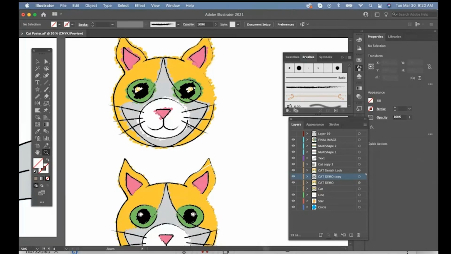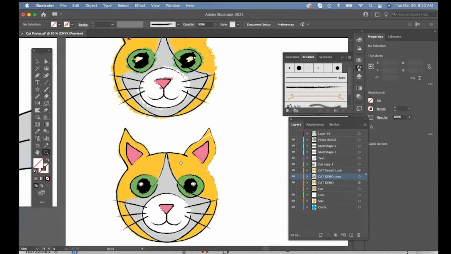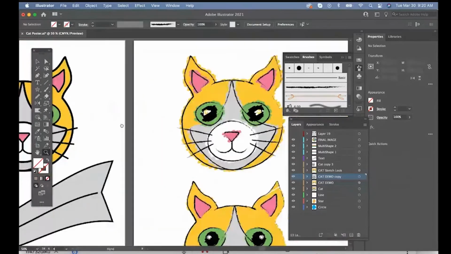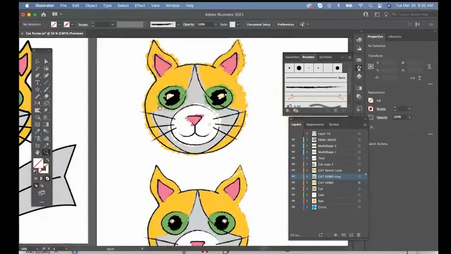So there's a quick trick on how to make a sketch look to your illustration. So you can start with an illustration that looks like this, and then if you want, you could put a scribble and a stroke on it to make it look a little more sketchy if that's the style that you want to go for.